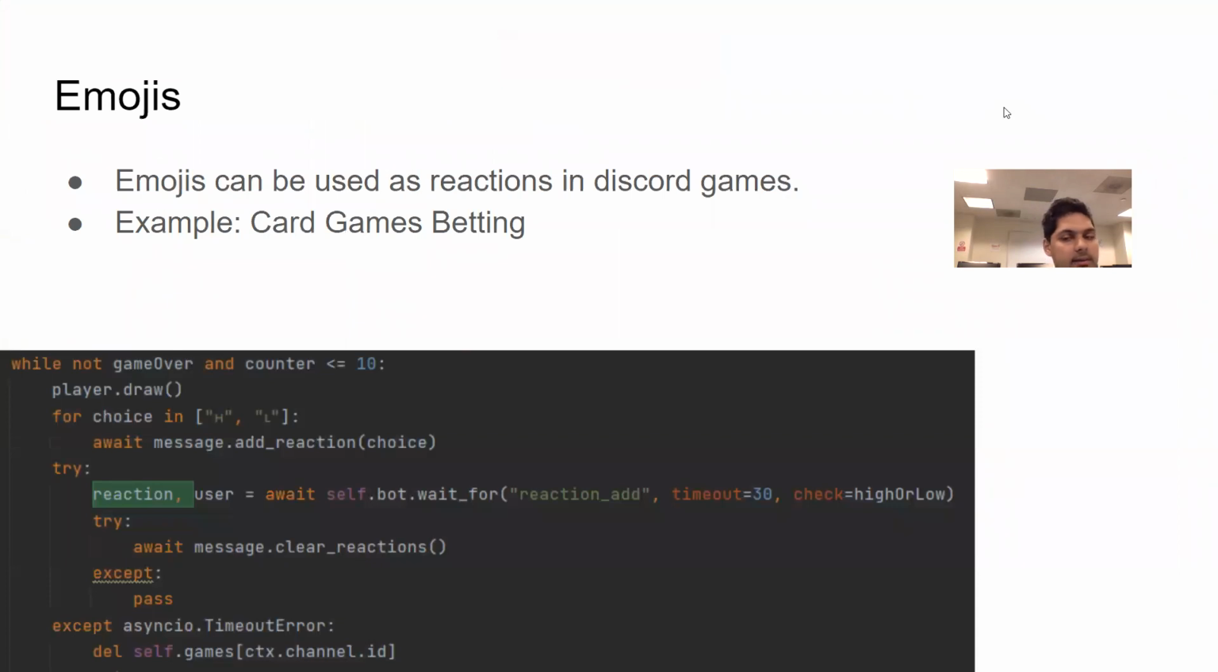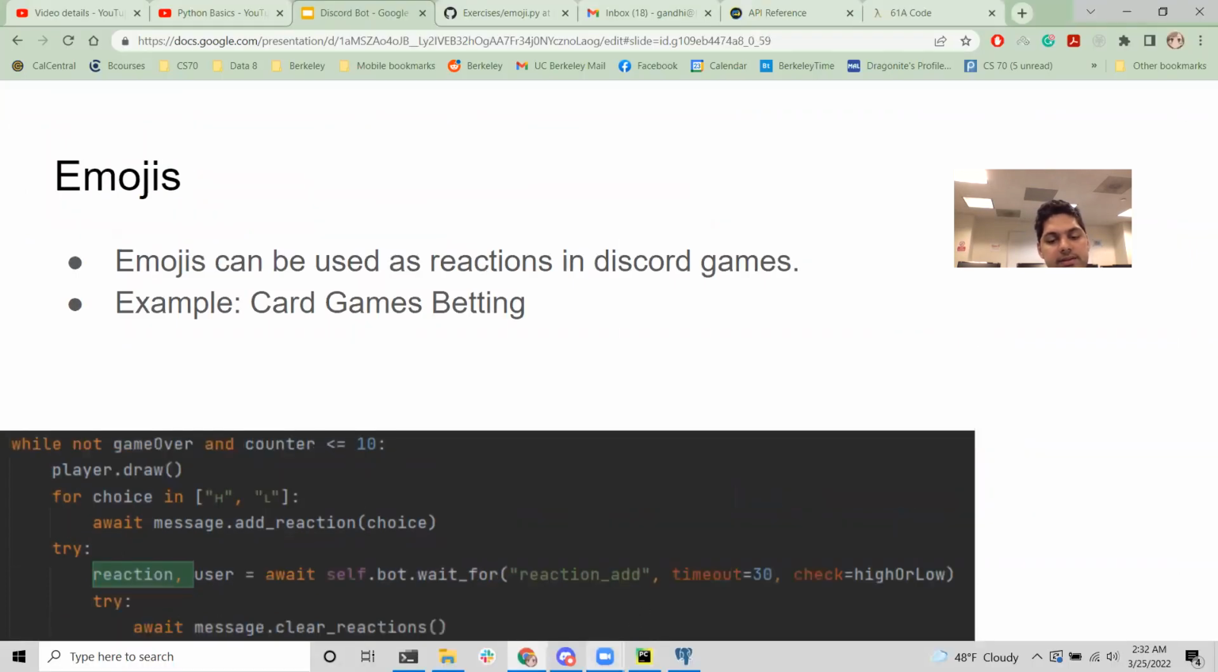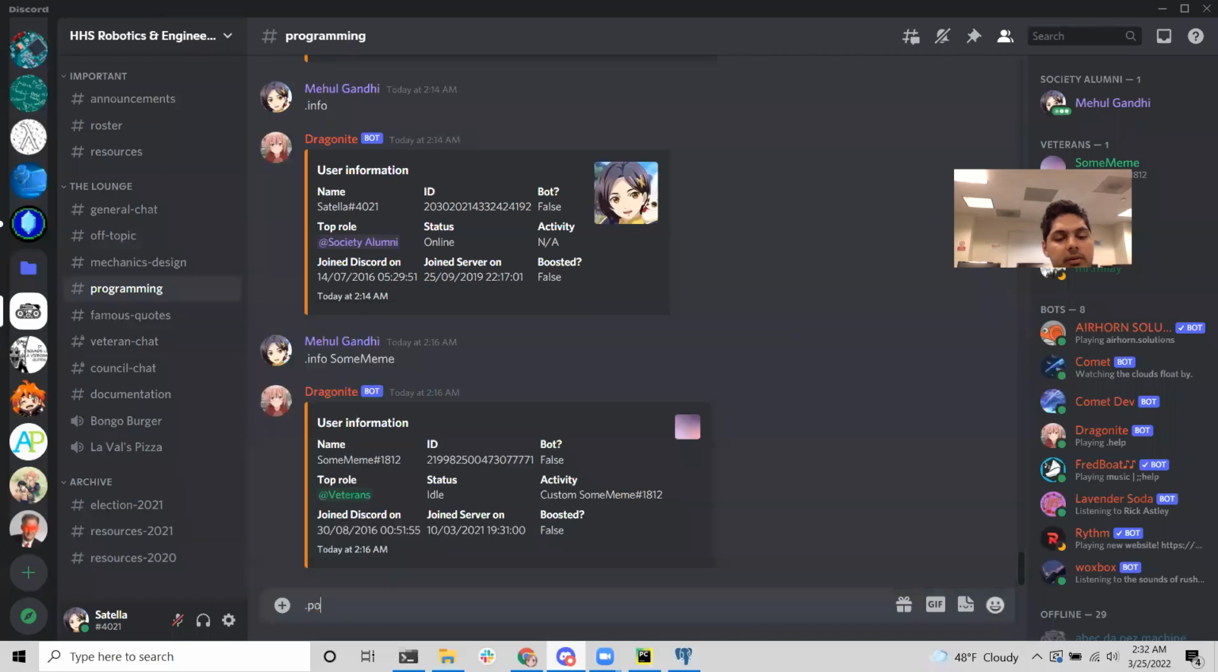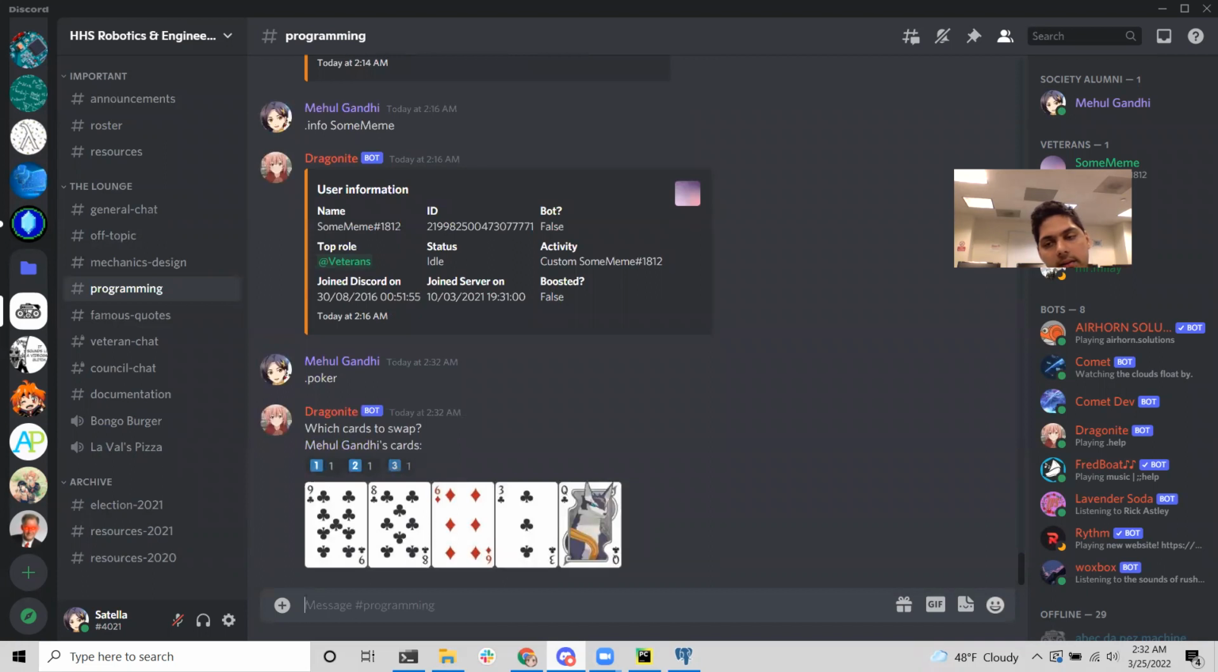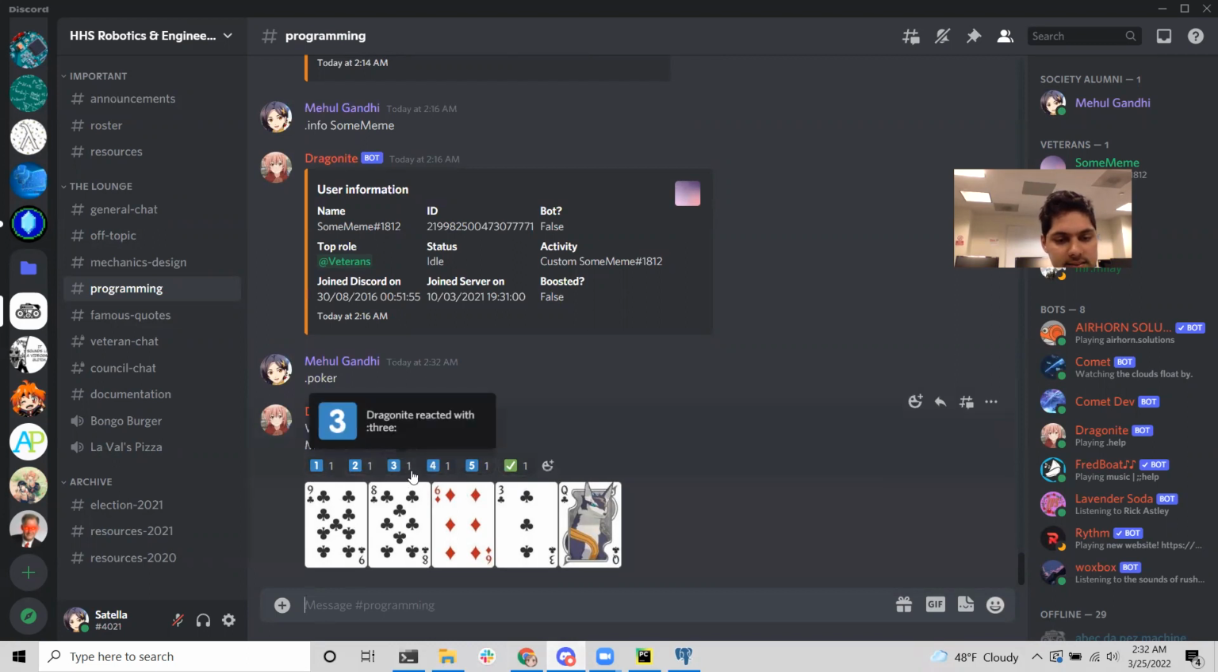Yeah, so other instances of when we're going to use emojis is in my poker game that I made. It's like, okay, what card? This is 5 card draw, but what cards do I want to swap? Oh, this is kind of good, but 9, 8, 6. Let's swap out the 6 and the 3 and see what happens.